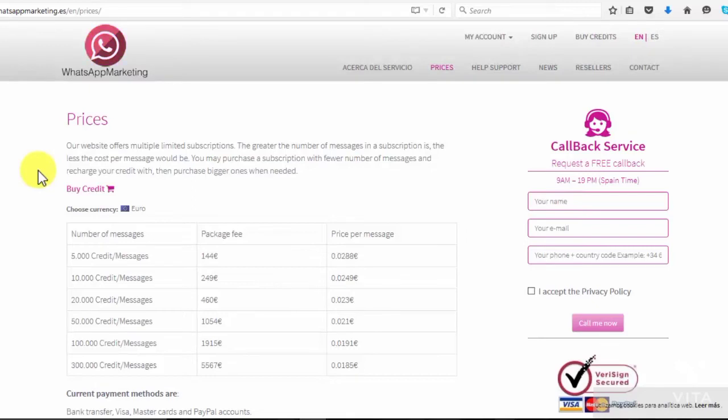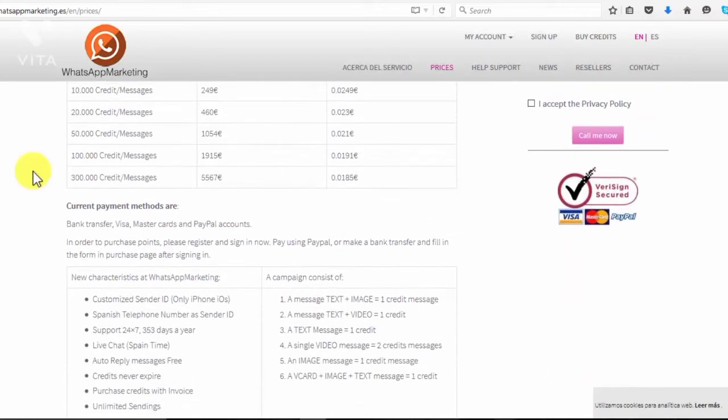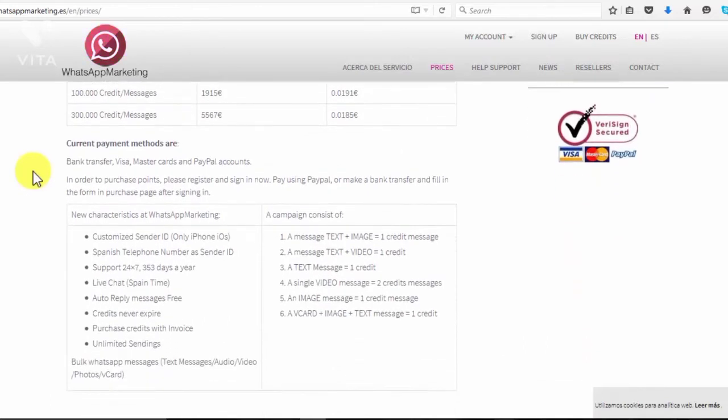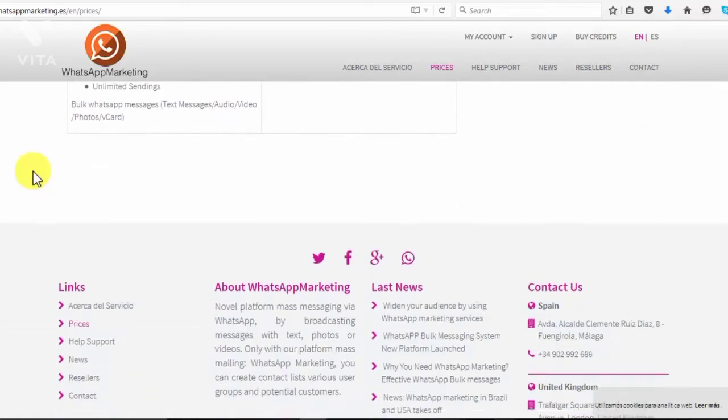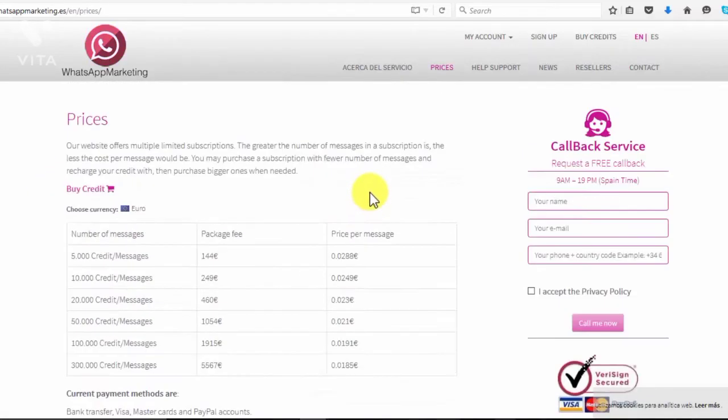Some characteristics of WhatsApp marketing are customized sender ID, only iPhone iOS, support 24/7, 353 days a year, live chat, auto-reply messages for free, credits never expire, and purchase credits with invoice.